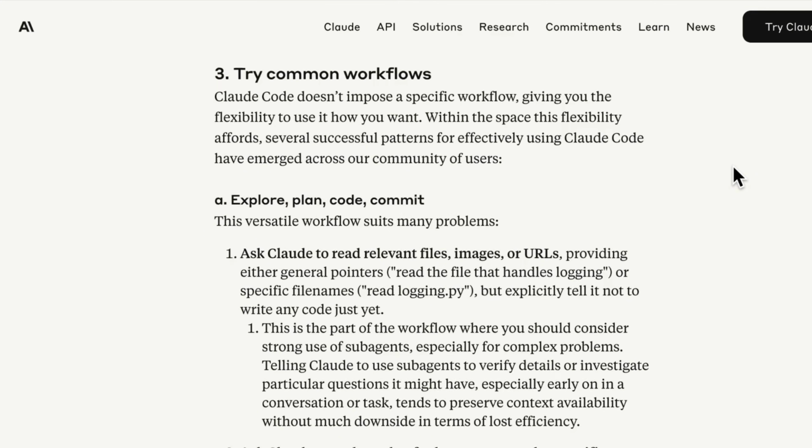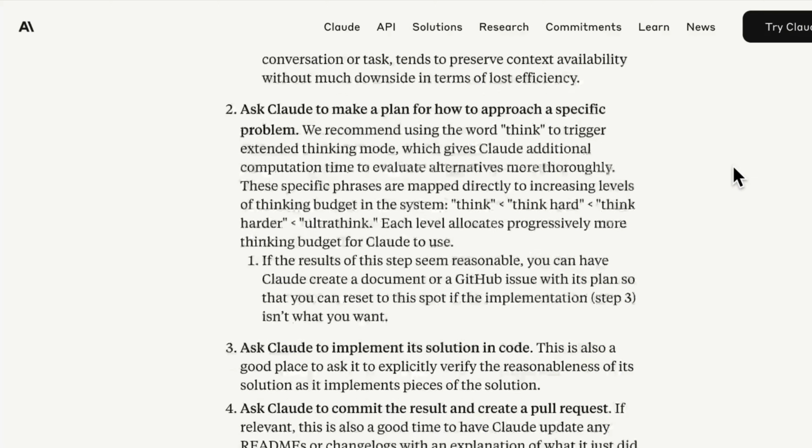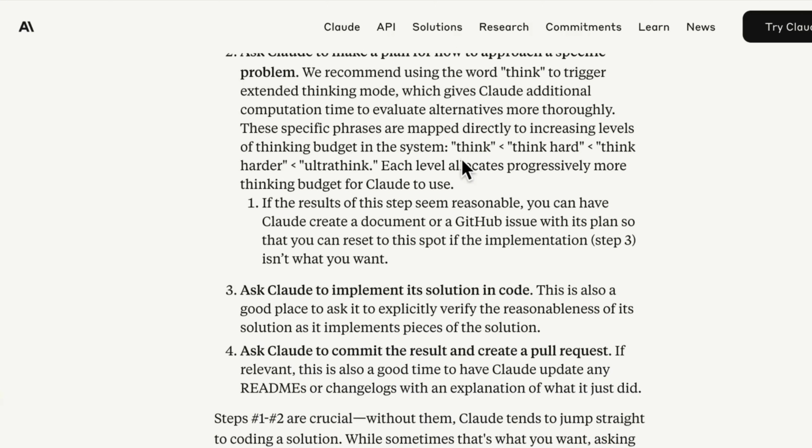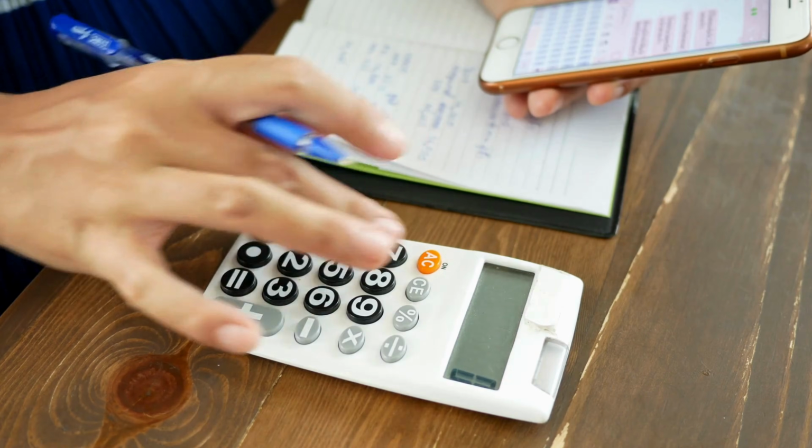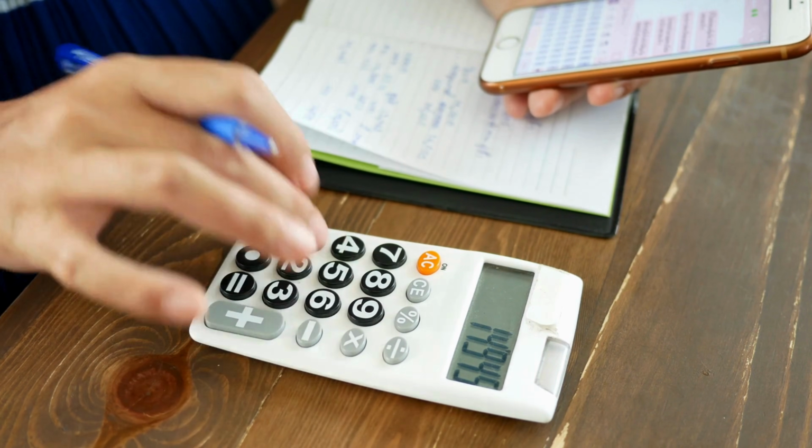The next tip is mentioned on the Anthropic official website. When using Sonnet or Opus, Claude 4 models, you can guide how deeply Claude thinks by using special trigger phrases. Typing think hard, think harder, or ultrathink increases the model's internal thinking budget, giving it more time to evaluate alternatives. This technique is especially useful when you are planning complex features or debugging tricky issues. I recommend using it with intention, as it can significantly increase the cost if not managed carefully.